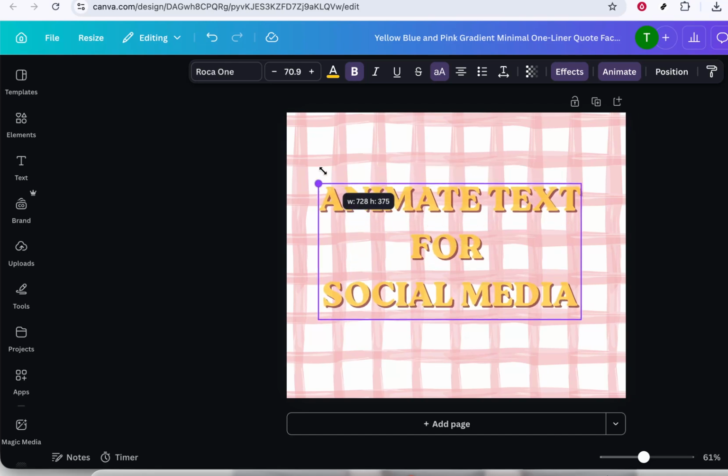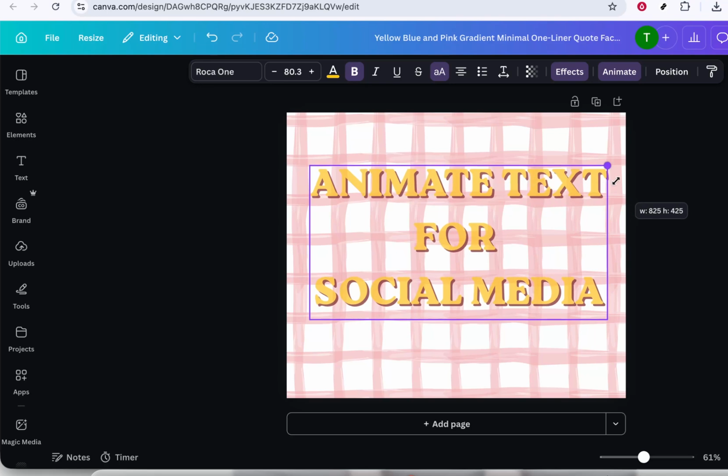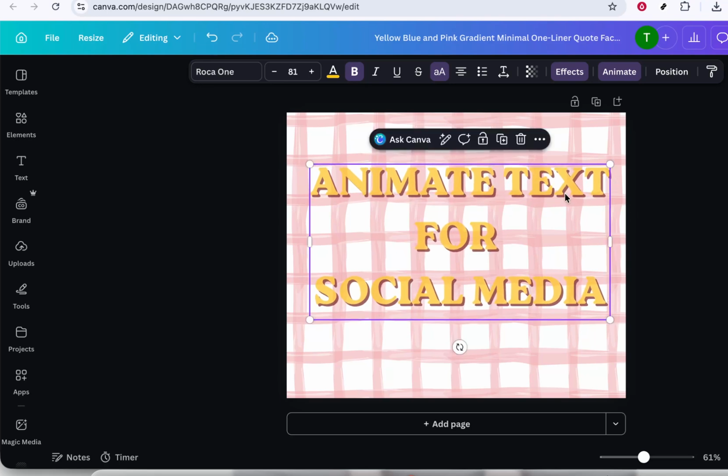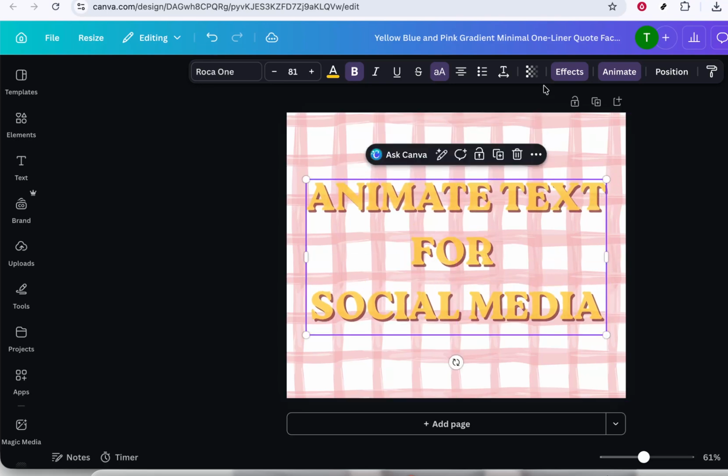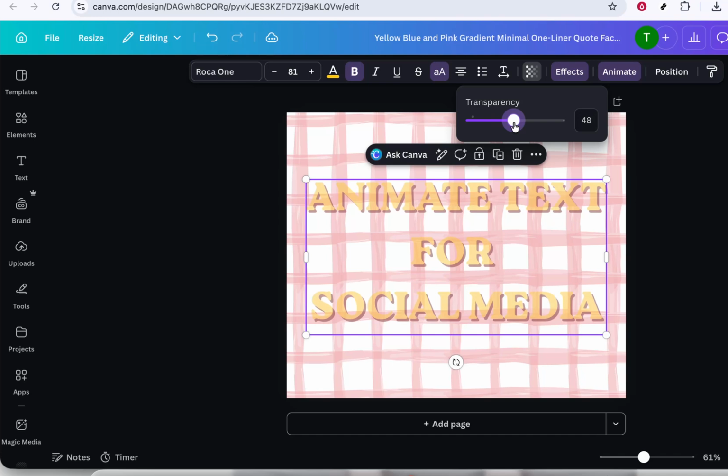First, open your design in Canva, or create a new one with any template or custom size you like. Once your design is open, click on the element whose transparency you want to adjust. This could be anything: a photo, a shape, a piece of text, an icon, or even a group of elements.